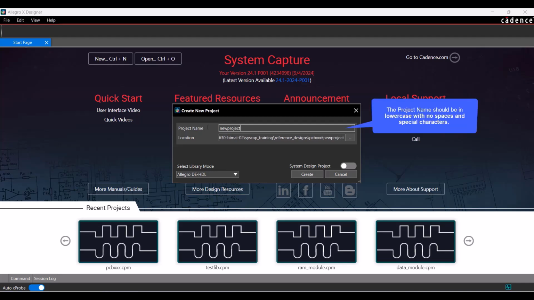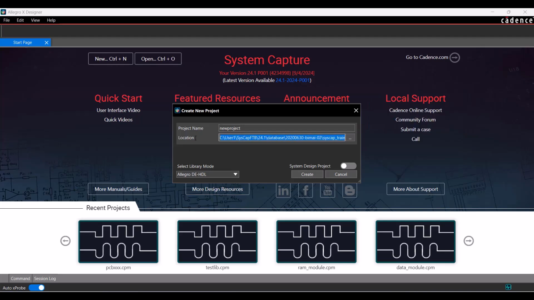The project name should be in lowercase with no special characters. Enter a location. In the Select Library Mode drop-down lists, the System Capture tool supports the Allegro DE-HDL and/or CAD capture library file formats. For now, we'll go ahead and select the Allegro DE-HDL library. To create a new project, click on Create.